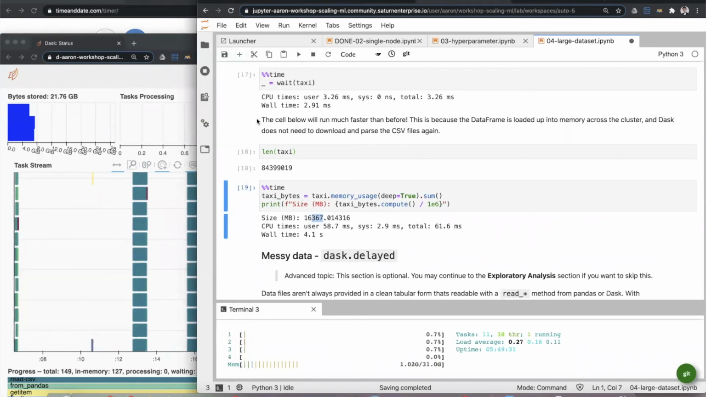Any questions on loading Dask data frames and the lazy evaluation or persist or compute or anything? Okay, great. So we have an advanced topic here.